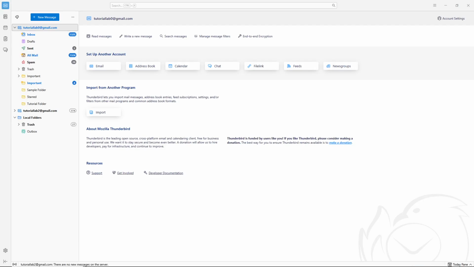If you're tired of the default alert or want something more personalized, this quick customization will help you set up a notification sound that truly stands out.